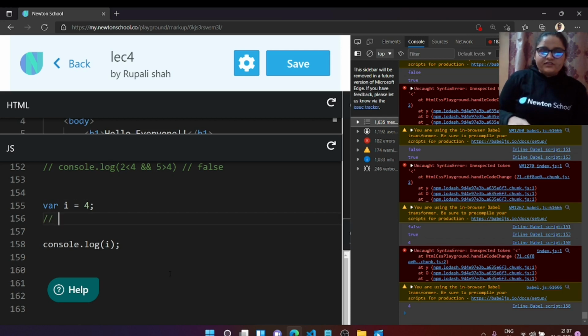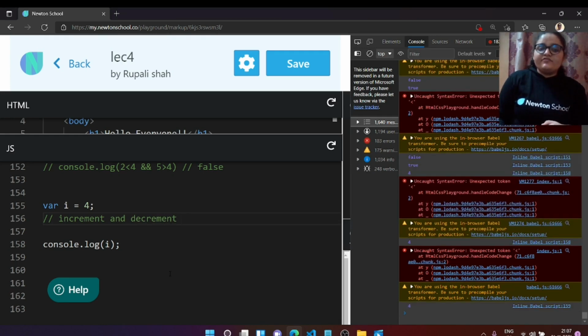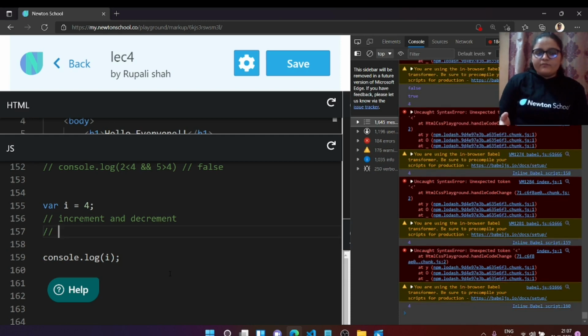So in unary operations, you can basically increment and decrement, and these can be done in two ways. Let's first discuss increment and decrement, and then we will see how we can implement them in JavaScript. Increment means to add 1 to a number, and decrement means to decrease the number by 1.